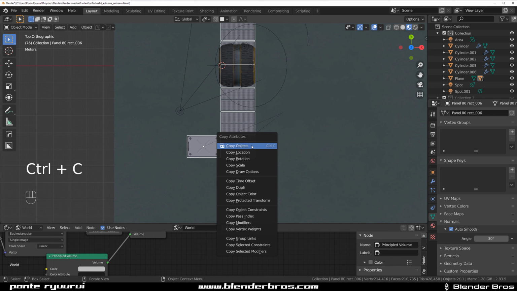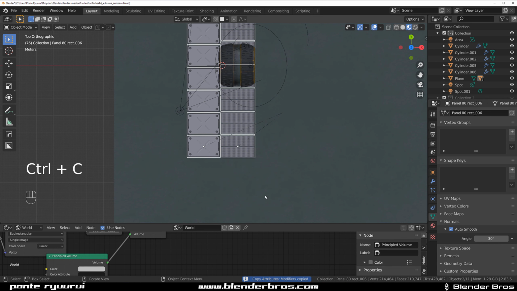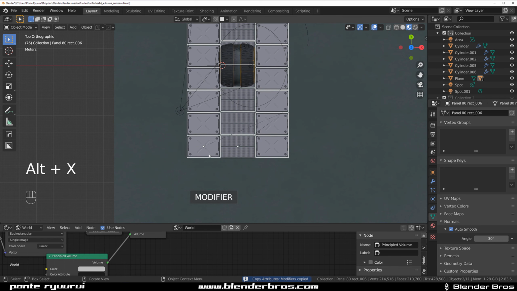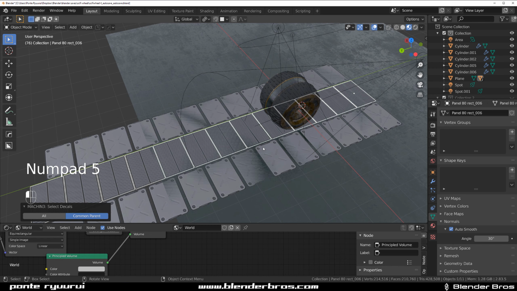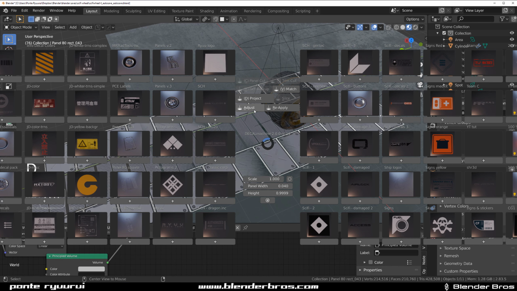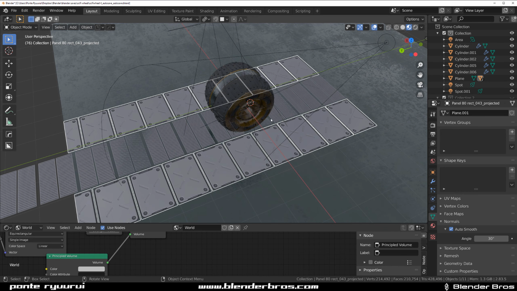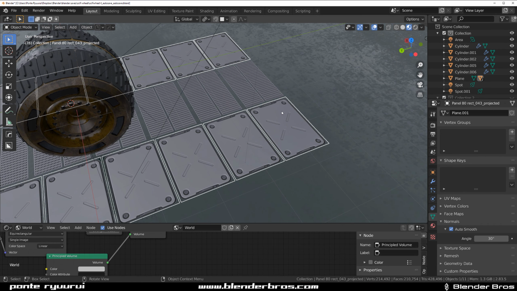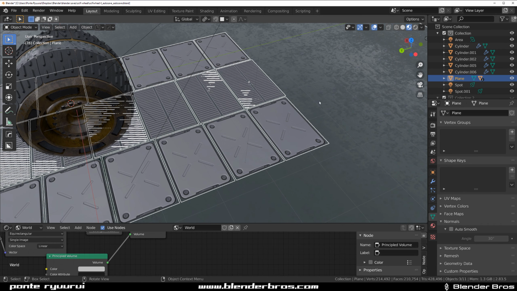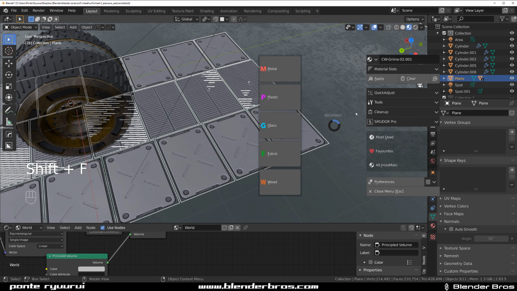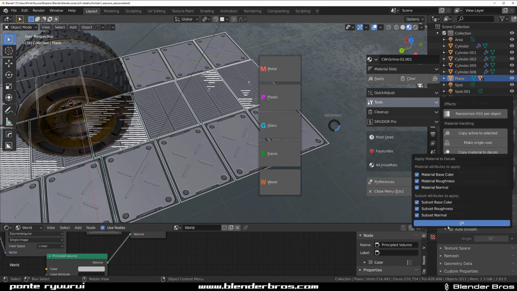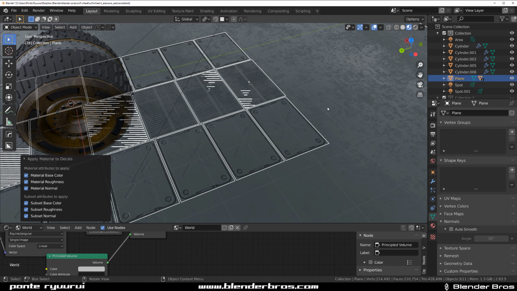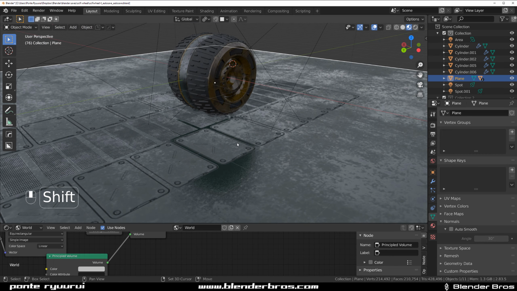We can copy the array, so copy modifiers, and we could actually mirror this across. Are we done? And double click everything and D and project. And then what we can do is simply select all of them, select this grime and go to Shift F and tools, copy materials to decals, select everything, and boom, magic happens, right? So there you go.